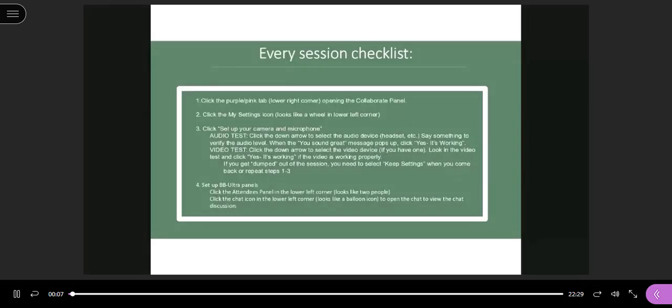On your screen right now, you're going to see our every session checklist. So I need for everybody to walk through these things for me. You're going to click the pink and purple tab at the lower right-hand corner to open the Collaborate panel. You're going to click the My Settings icon, that little geared-looking wheel doodad in the corner there. And you're going to make sure you set up your camera and your microphone.